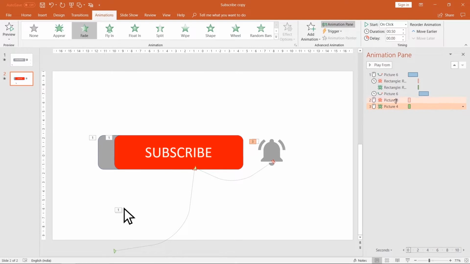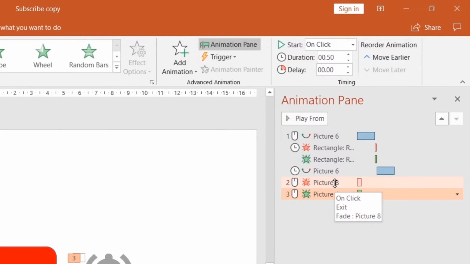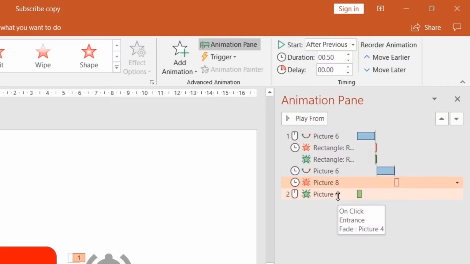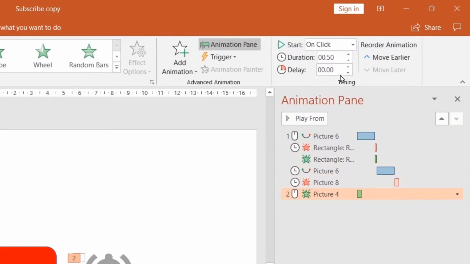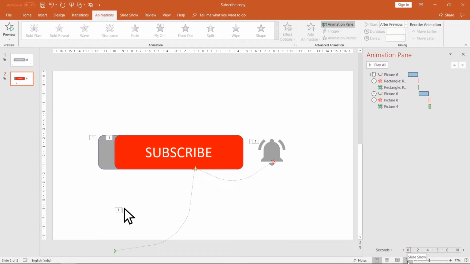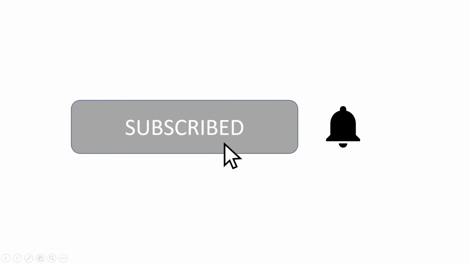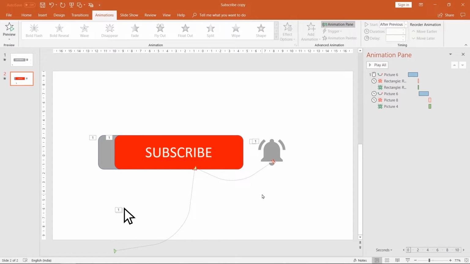So we have the two animations added. However, they are again set to on click by default. So we want them to start just after the mouse animation ends. We'll select the first picture first, go to where it says on click and change it to after previous. This one, however, will start along with the previous one, so we'll start it with previous. Now, if you want, you can change the animation times, but let's play it and see if it works. And I think it works pretty nicely. Right here, your animation is done.